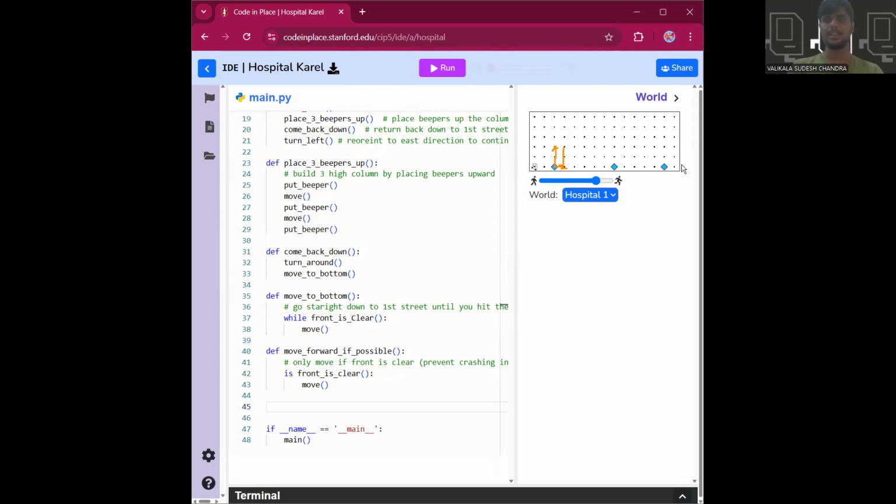Now, once you have moved forward, if possible, so if only this is checked, if the front is clear, then move. Only one thing. After that, we have to define two things. Turn right, that we have already talked about. Turn right. So for i in range 3, turn left.